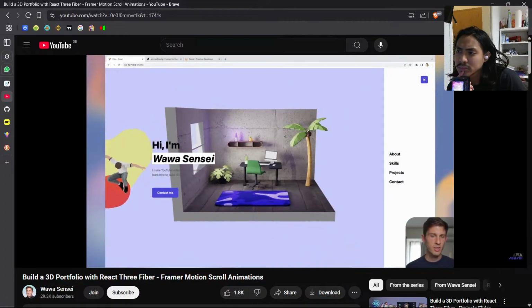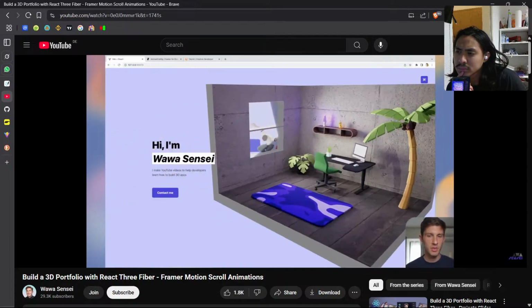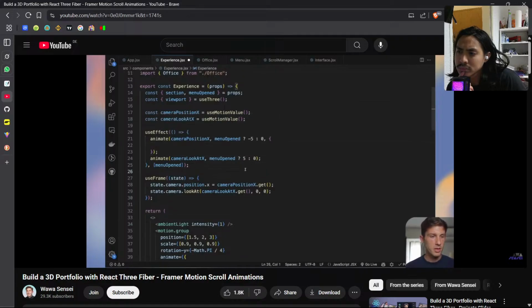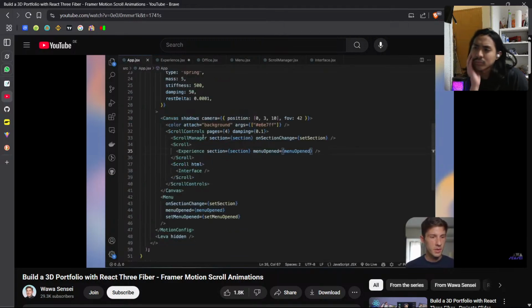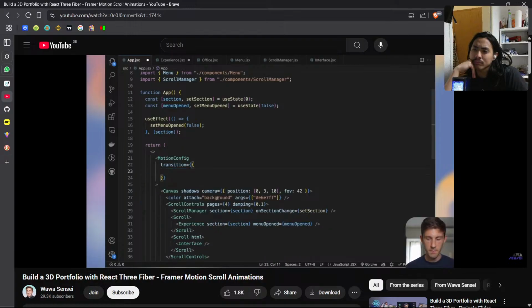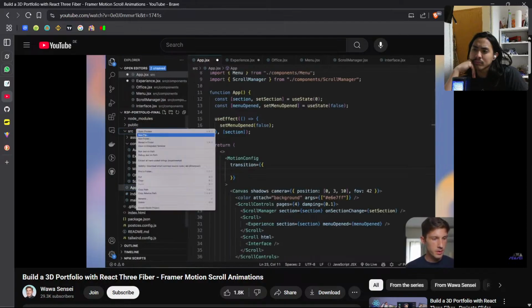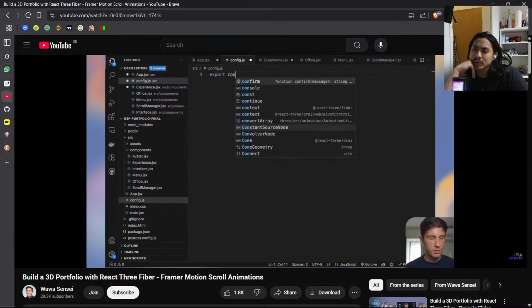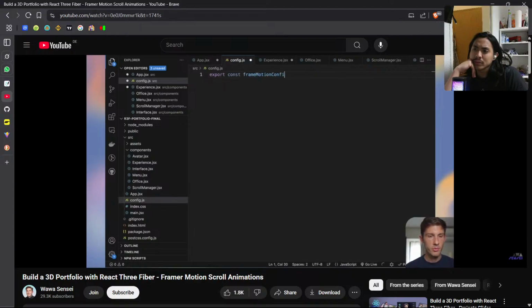Here, if we apply, it opens and transitions, but the animation isn't the same motion config that we defined. Maybe it doesn't work with animate. What we will need to do is pass a third parameter, which will be our config. But I don't want to write it again. What we can do is create a variable with our config. Let's create a new file, config.js: export const framerMotionConfig equal to this.